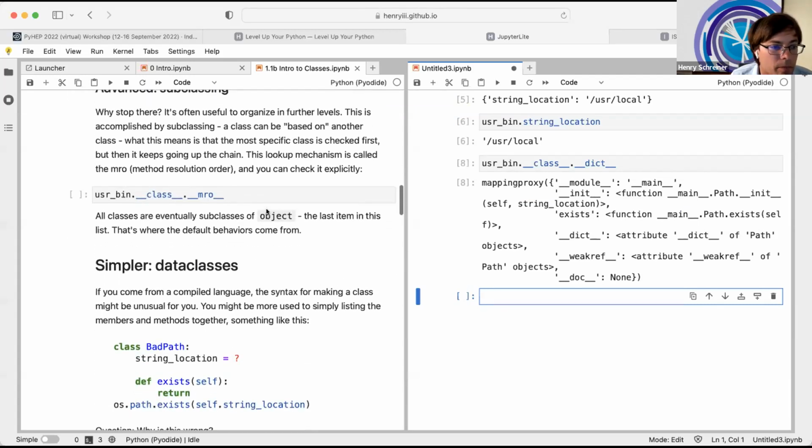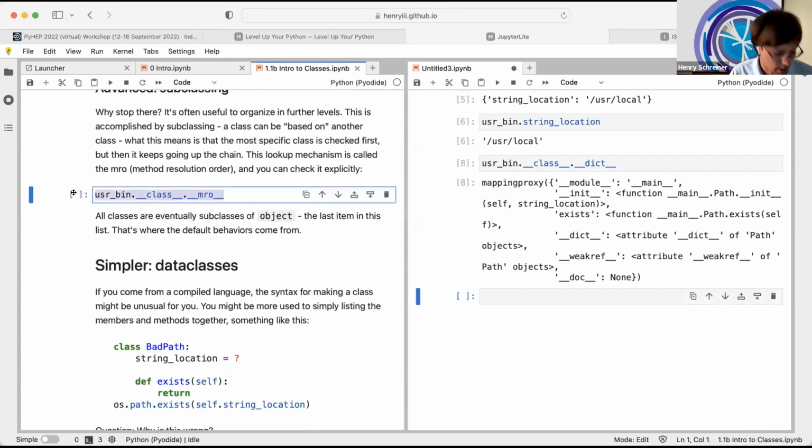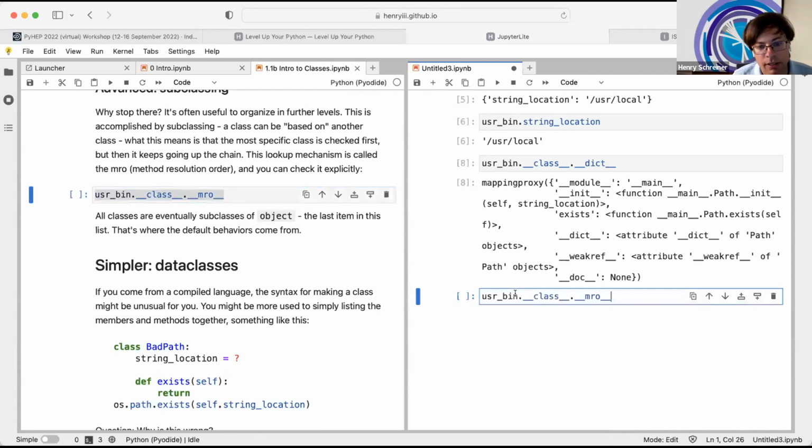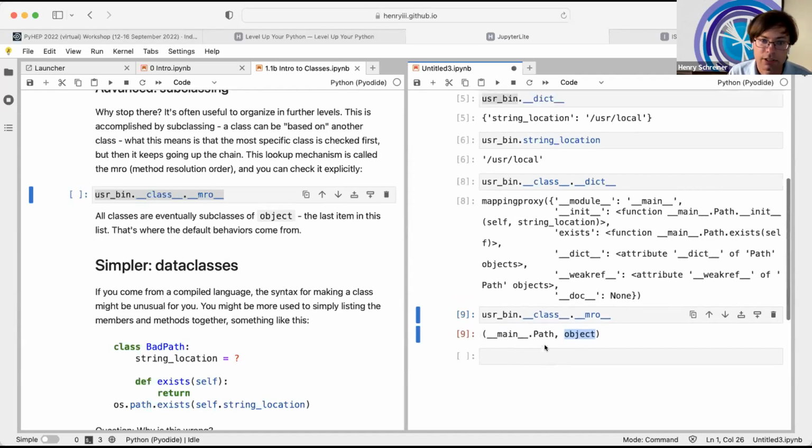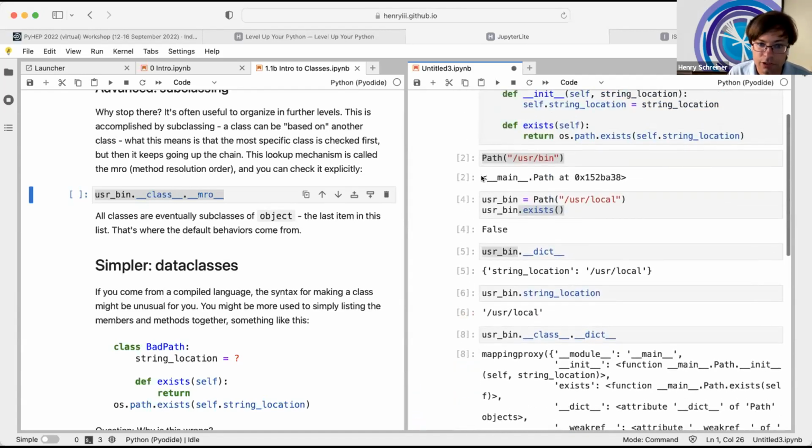Okay. If you want to see what the actual lookup mechanism is, then the MRO, or method resolution order, is where that is, and that just says path. And then at the end, the very last thing is always object, because every object in Python eventually has object as the final lookup. That's the reason that there's a string representation here that's actually in object.